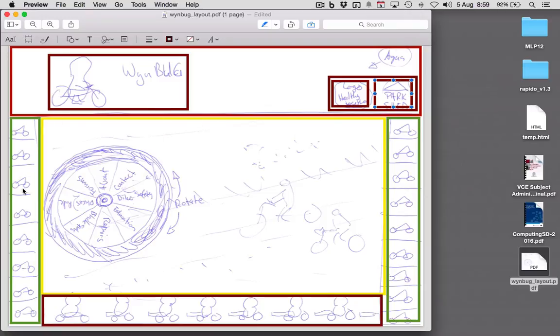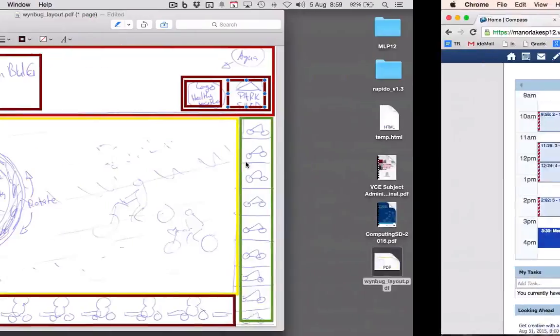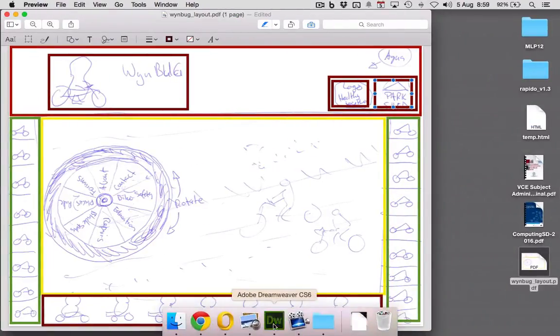Thinking about this large thing, when we get to the code, we'll see what works best. But all these three boxes here might be contained in one bigger div box again. Basically, this is what we have to make in HTML. So let's start. Let's get Dreamweaver up.